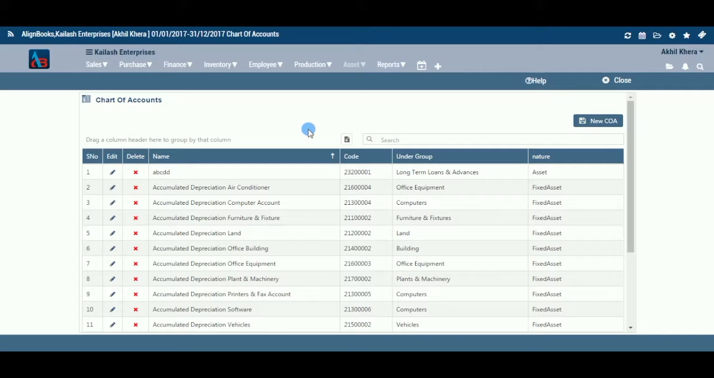To make your task easy, AlignBooks has tried to provide you with a ready-made Chart of Accounts crafted by experienced professionals. You can add a new account to an already created Chart of Accounts. You can also edit or delete an already created account with required authorization. Remember that in Company Setup, you have defined some of the GL as your default ledgers for automation. You can edit and change the name of those default ledgers, but cannot delete them.